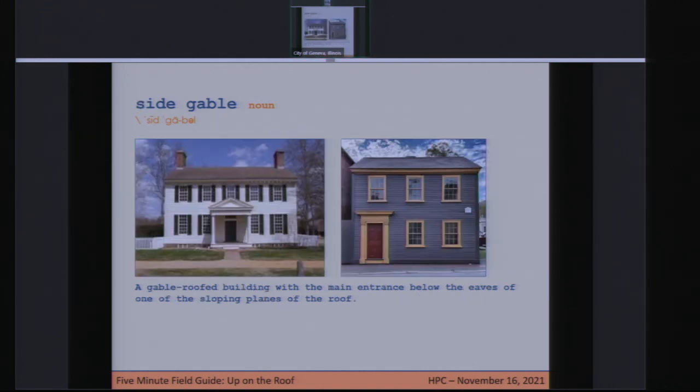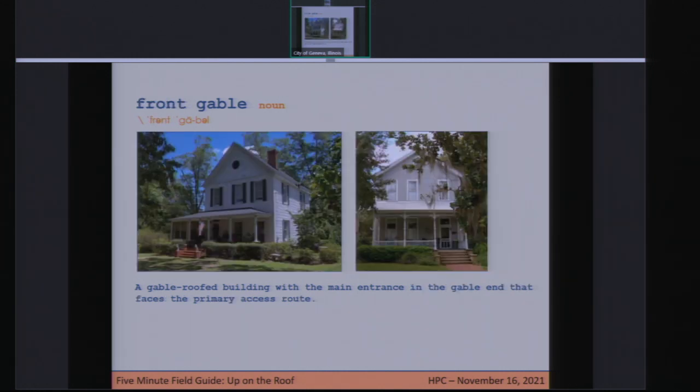There are 2 primary variations of the gable roof. There is the side gable, which is a gabled roof building with the main entrance below the eaves of one of the sloping planes of the roof. So again, in a side gable, you don't see the triangular wall. A front gable is a gable roof building with the main entrance in the gable end that faces the primary access route.